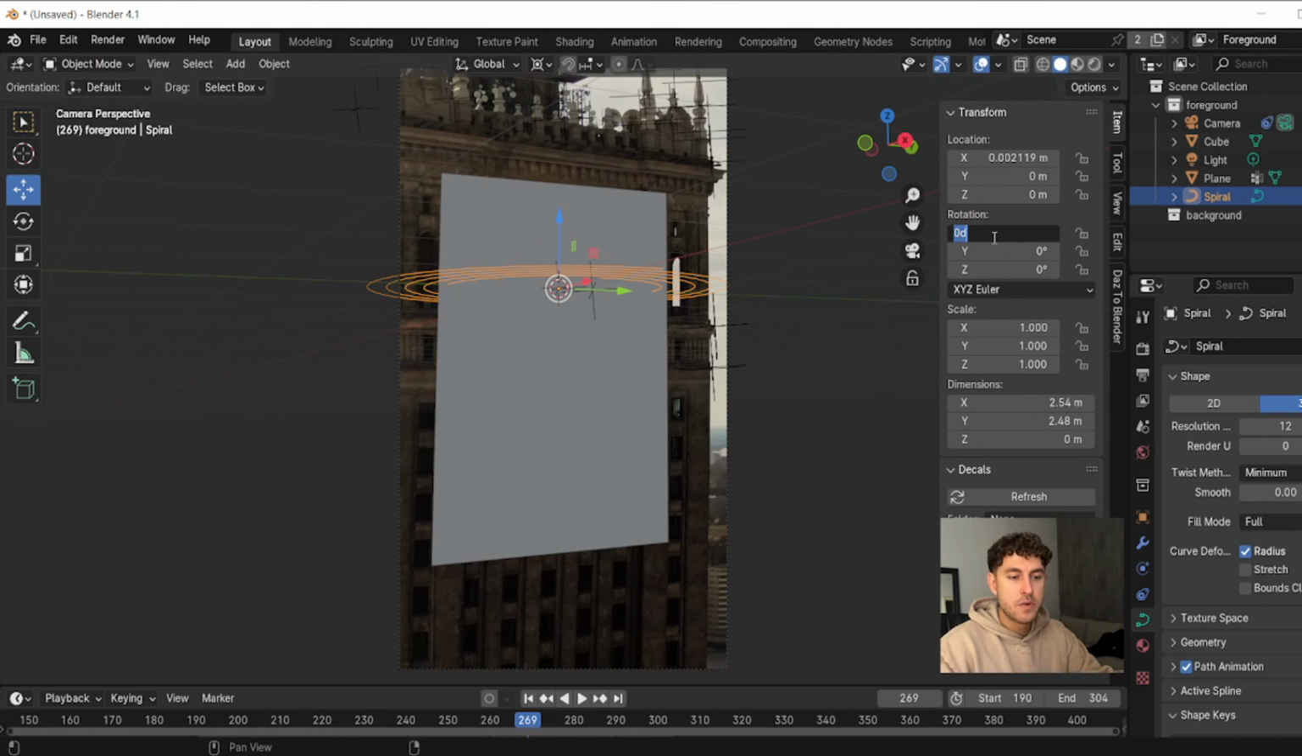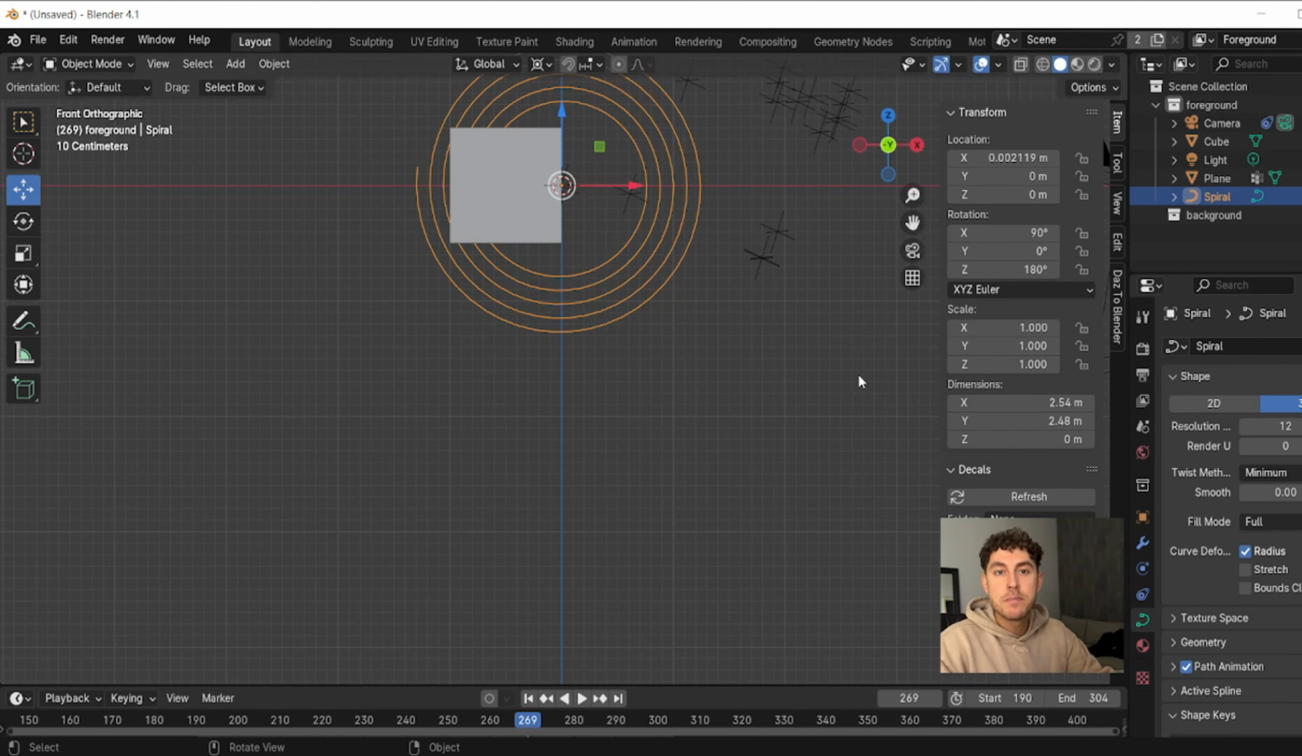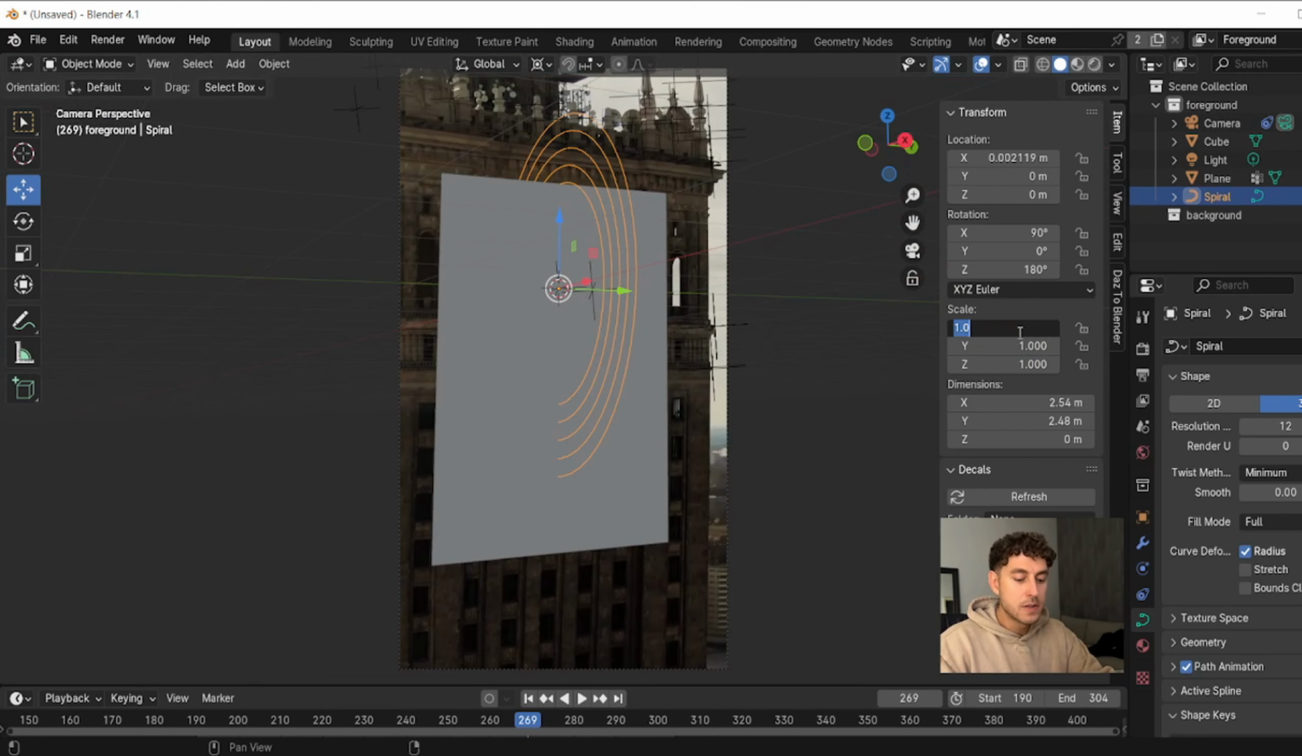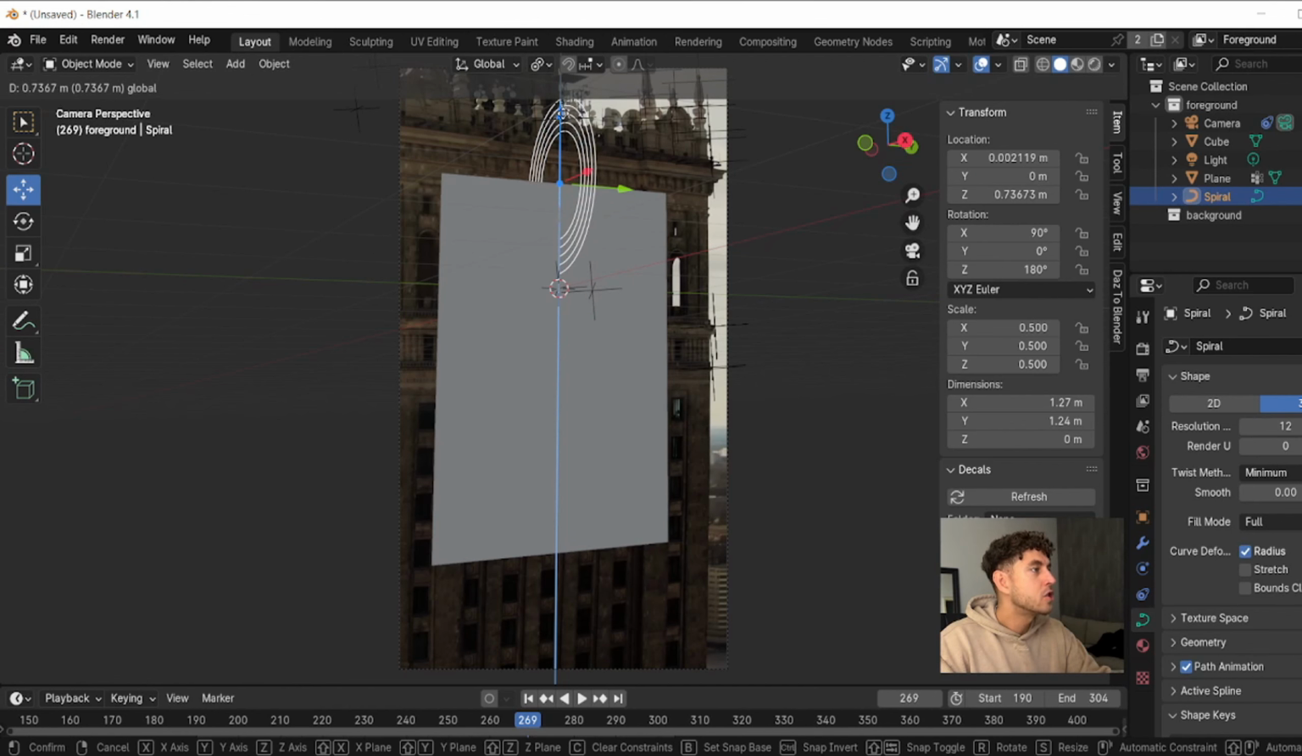Rotate the spiral by 90 degrees in X and 180 degrees in Z. It's important that the end of the spiral shows to the back. Alright, rescale now the whole spiral by 0.5 in all axes. Alright, now we move the spiral. The origin has to be on the top of the poster.